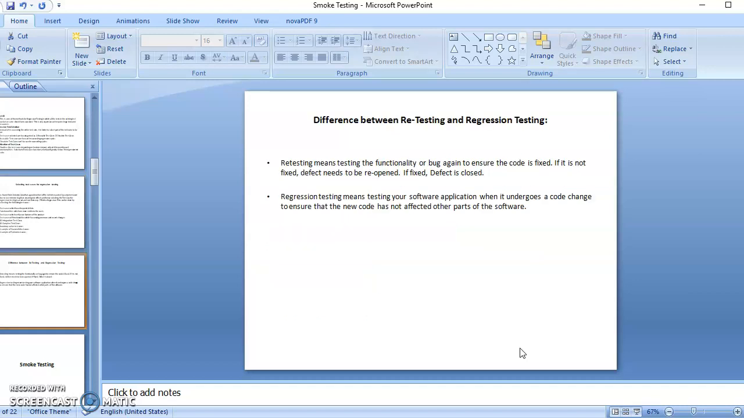And then fine, we are coming to the final slide, that is the difference between retesting and regression testing. What is retesting and what is regression testing? I told you regression testing means testing your software application when there are changes done in the module, to ensure the new code does not affect my older code. That is, there are no side effects in my older code because of this new code.